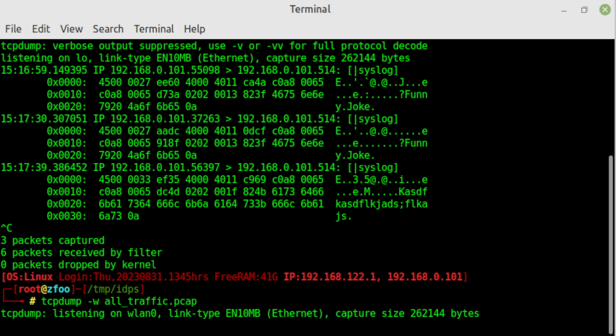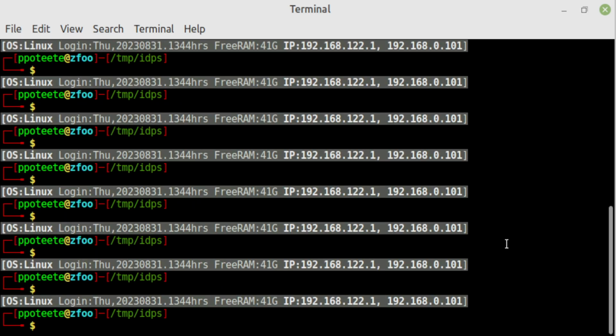So now we're looking at all traffic, and over here I can open up a browser and go somewhere, or I can just curl a site, and I'll just curl www.yahoo.com. We're going to look at that, and I'm going to dump that site to the screen.